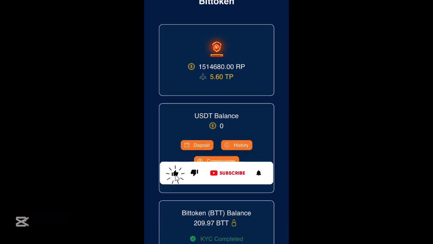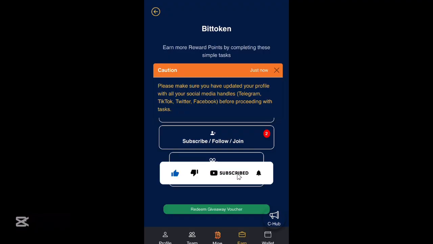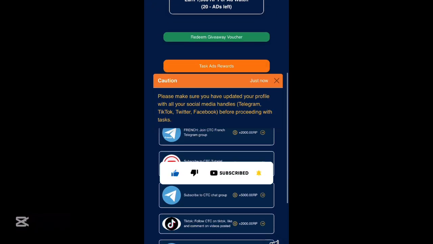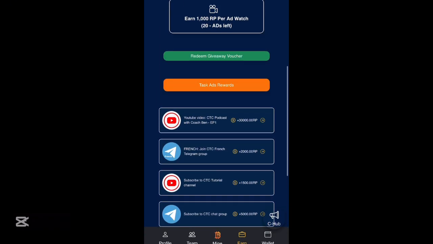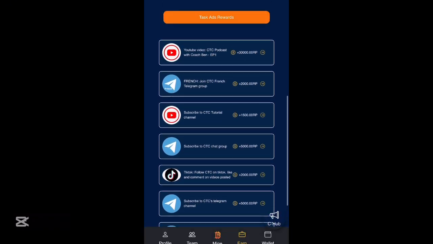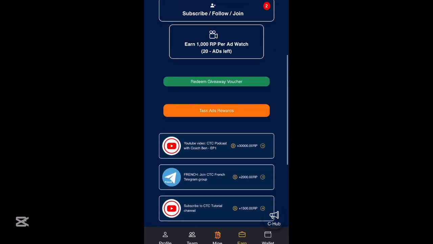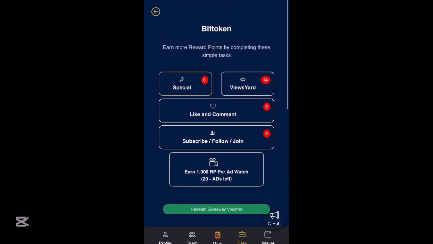When you come down to earn, you're going to be seeing some potentials for you to earn. You can see all these tasks right here. Just go ahead to perform all these tasks just to increase your earnings on this platform. You can see the Telegram. You can as well watch ads on your account just to increase your BTT and earnings.